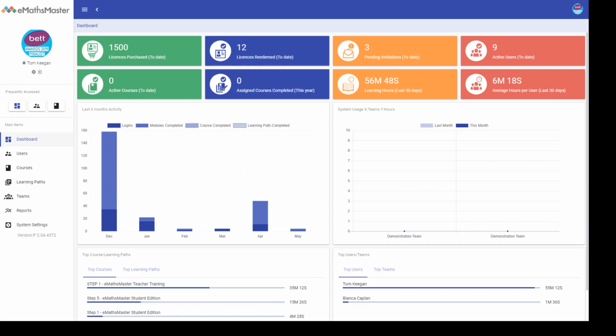9 have opened their email, clicked on the link, set their password, and logged in and began learning, and 3 users are still outstanding. There has been 56 odd minutes of learning hours performed in the last 30 days, and this breaks down to an average of 6 minutes and 18 seconds across the 9 users in the last 30 days.